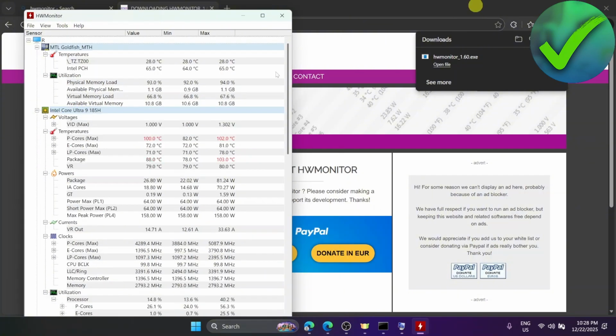So what we're going to do right here is to just look for the temperatures under our processor. So this is our processor right here, and then just look for the temperatures. So as you can see right here, we now have the temperatures, which is the max temperature, the minimum value, and then of course the average temperature that we have right here.